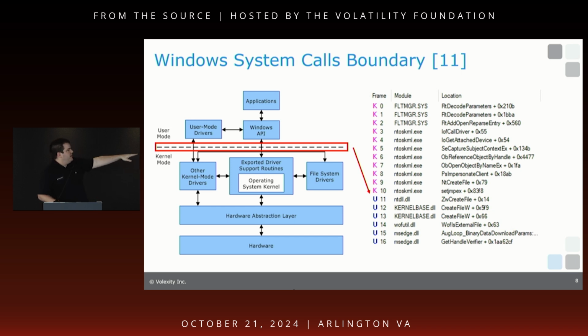And then again, if you look at line 9, where the lines become prefixed with K, that's the boundary. Now these are the kernel handlers for those functions. And again, we want to inspect where that boundary is to see if EDRs have hooked it, because this is the main place our bypasses are going to operate.